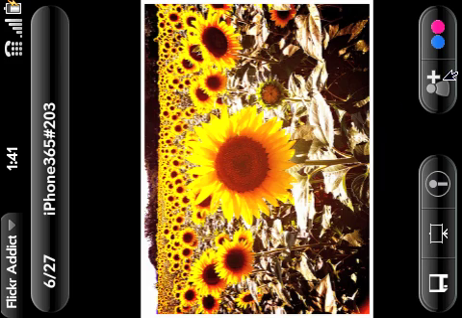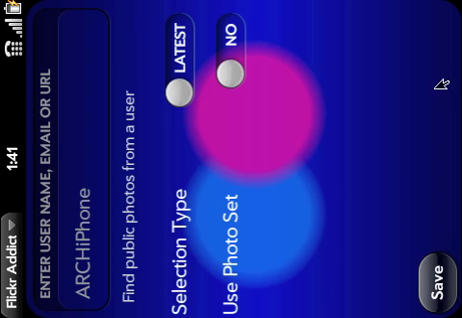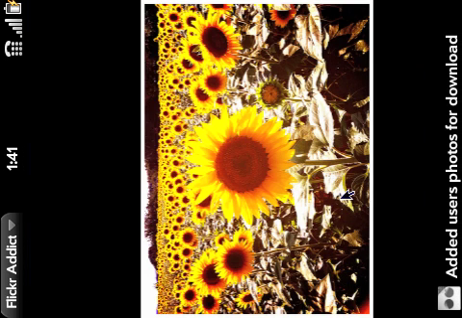You can also add any particular photo user to your list of users that you want to remember and download later. So now we will see later on how that has been added to the list of users that we will download from.